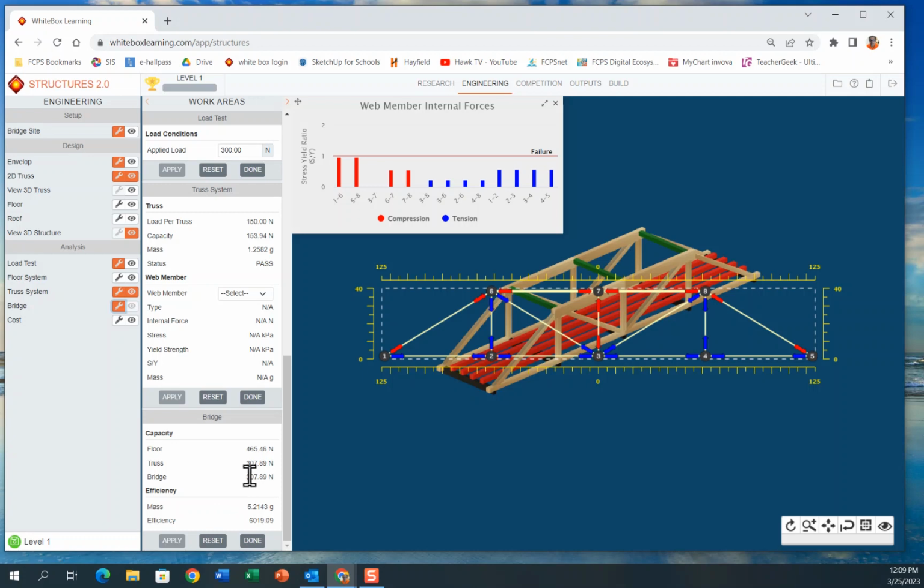They just take the capacity of the bridge, in this case, 307.89 newtons, and divide it by the mass of the bridge. In other words, how much can your bridge hold weight-wise compared to how much your bridge actually weighs? So remember that efficiency is at 6,000, okay?